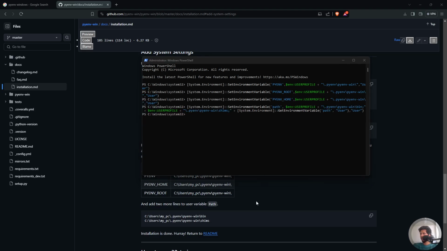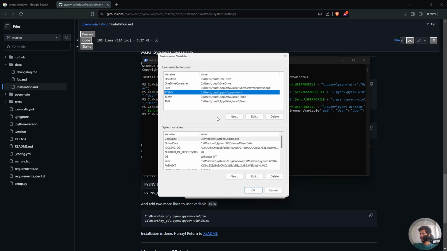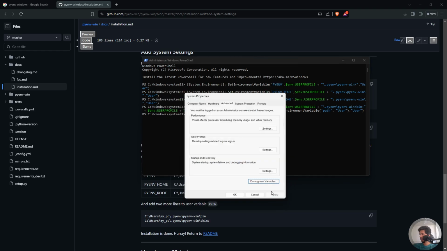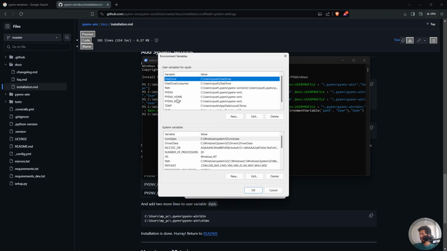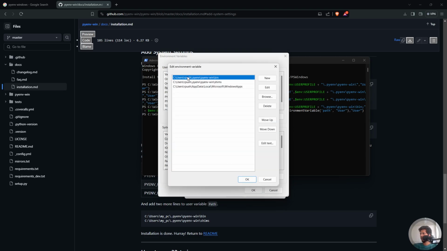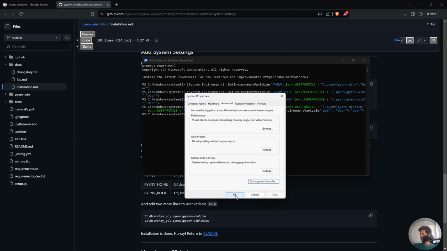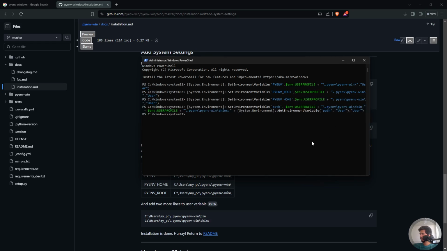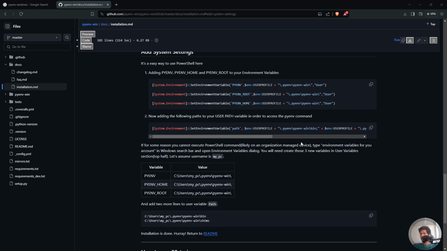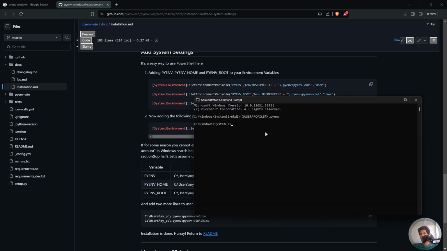So all these have been moved here. Let me cancel it once again and go back. You can see pyenv home, root, and inside path you have these 2, right? So I guess we should be good. We'll just go ahead and check it. We'll go back to the command prompt and just type pyenv.